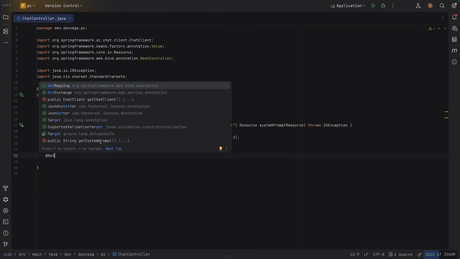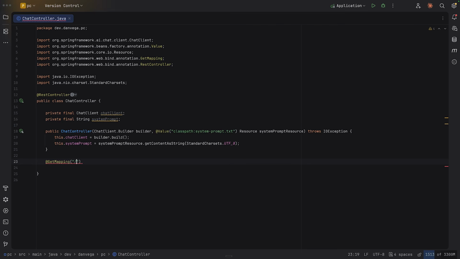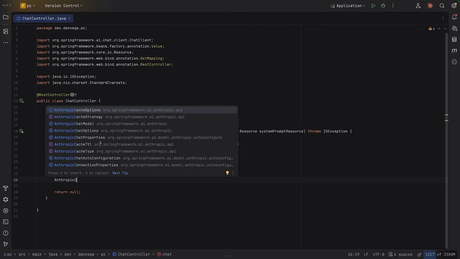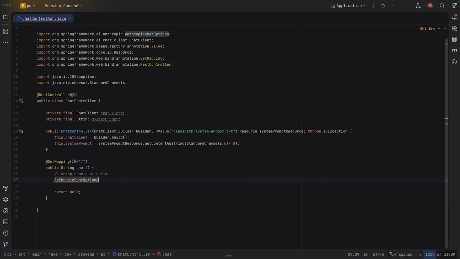We can go ahead and create a method. So this is just going to be at the root, and this is going to return a String. So we'll say public String chat, and let's just satisfy this for now, and we'll come back to that. So the first thing we're going to do is set up some chat options because we want to take advantage of prompt caching here. So again, this is going to be on a model per model basis, but what we're going to do is use the AnthropicChatOptions. So there it is, and we'll use the builder that comes with it.